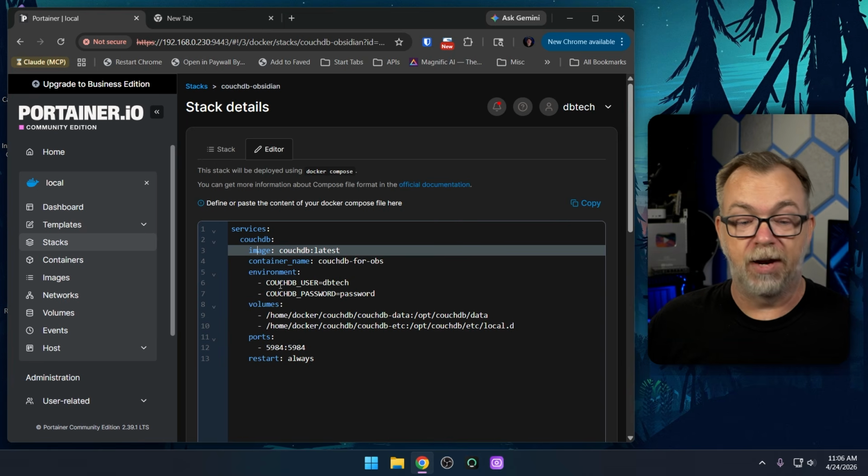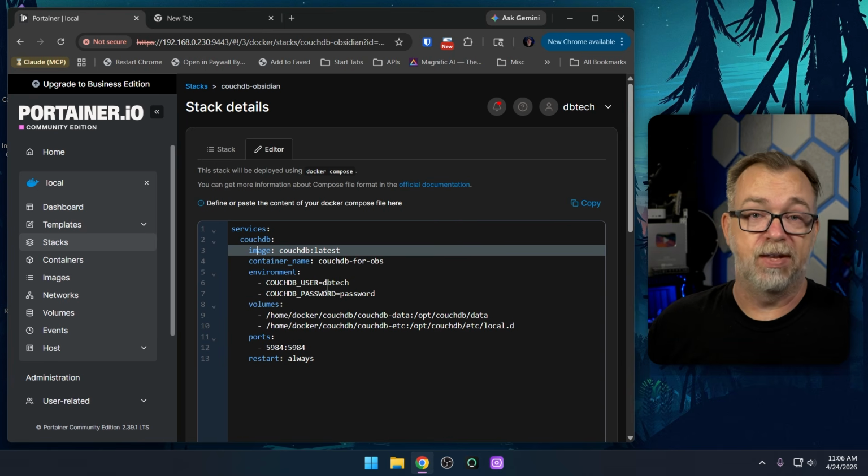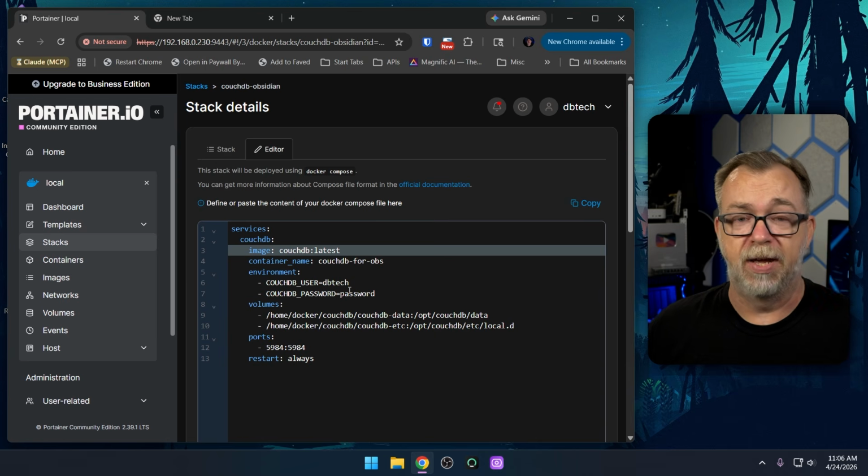We've got some environment variables for a username and a password for the database. Please change these to something that is relevant to you, because this is what we're going to use to log into the database to do some of the configuring that we're going to do here in a minute.